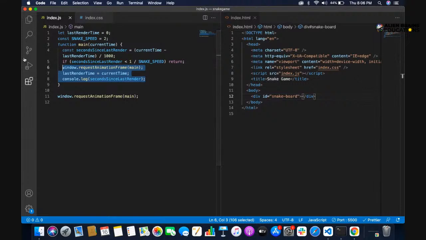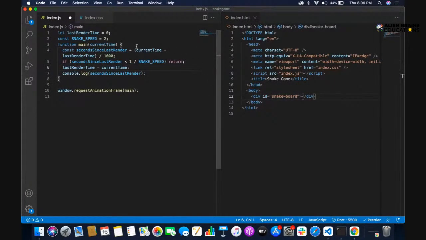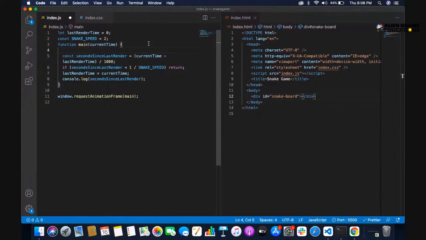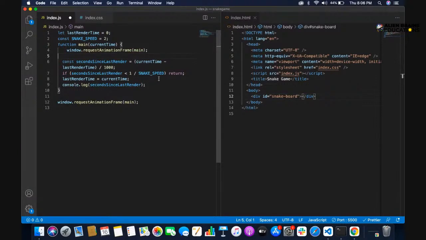But then it is completely stopping. So let's do one thing. Let me put the request animation frame here, and let me do render.